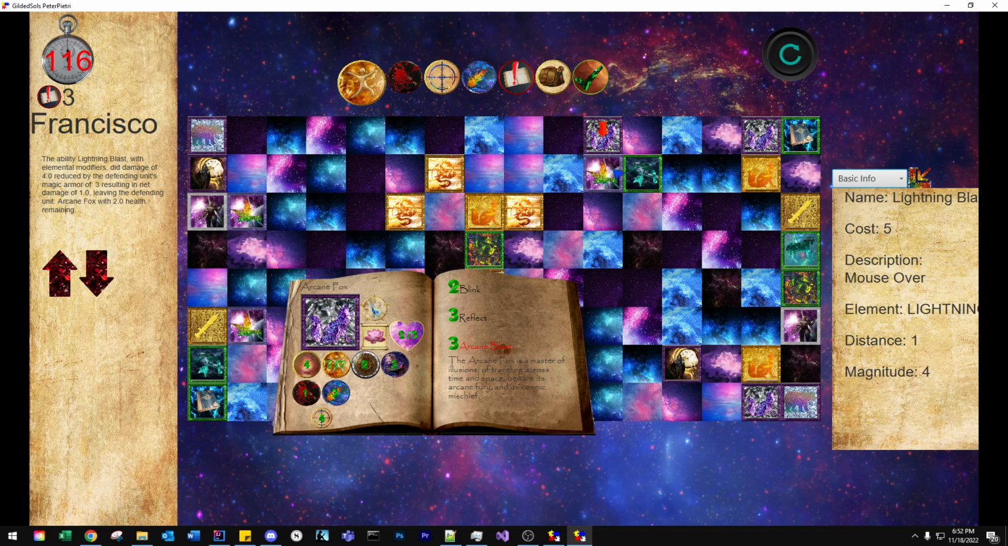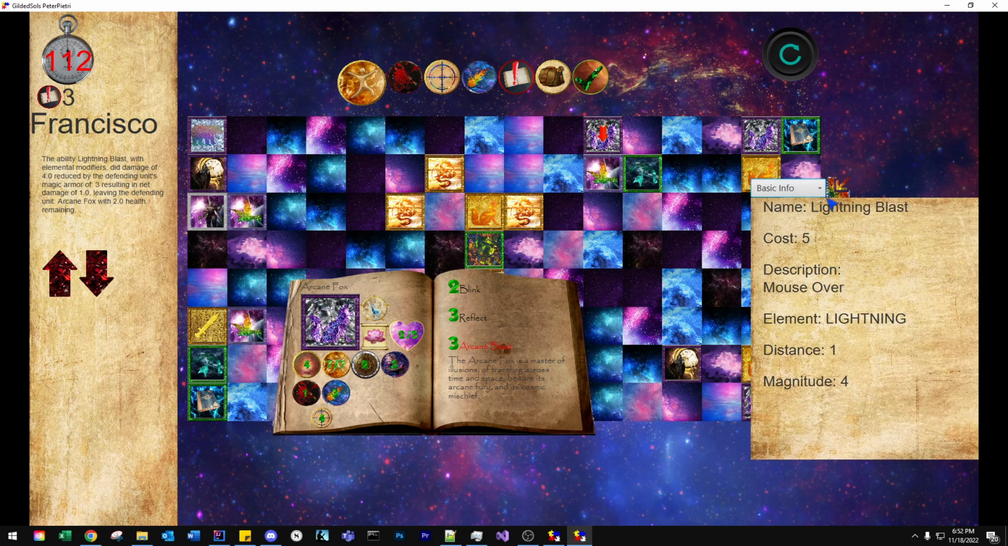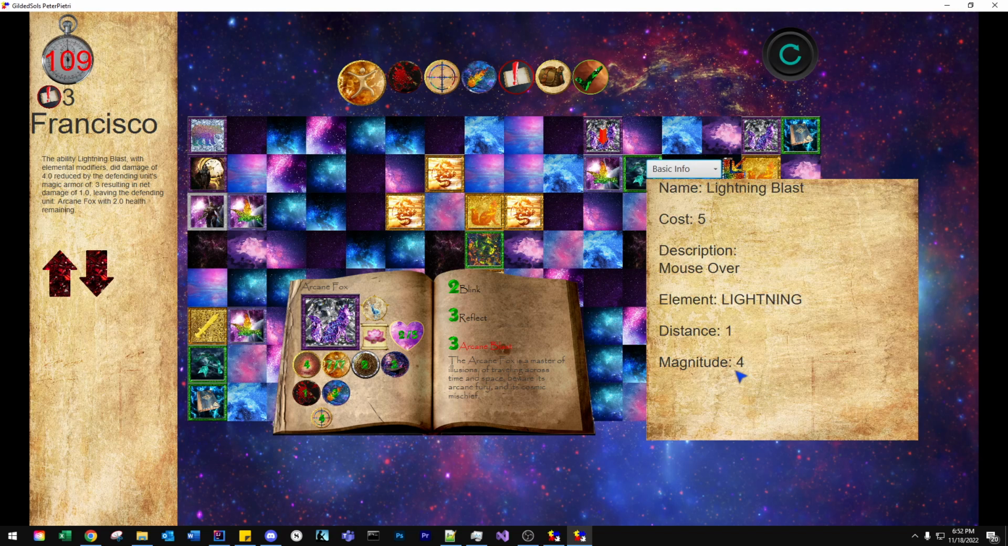And it did only 1 damage because Lightning Blast has a damage of 4, but the Arcane Fox has magic armor of 3. It can teleport and it can do magic attack, but it doesn't actually have that much damage. Well, it does have some damage. It has Arcane Blast, but it can reflect magic damage. So reflect increases its magic armor, and it has magic armor to begin with, so it's kind of tanky.